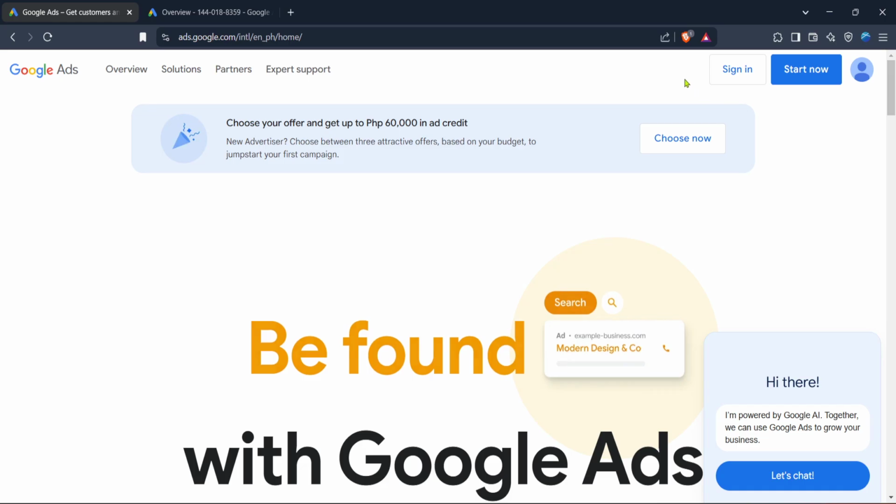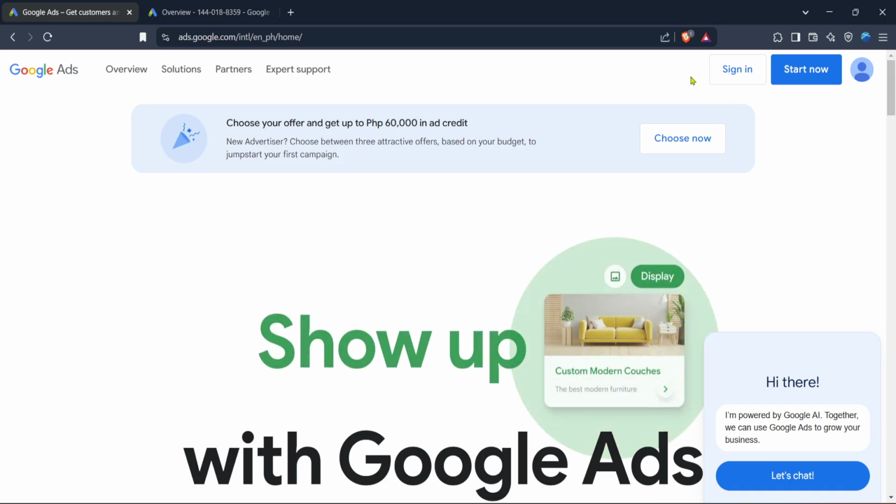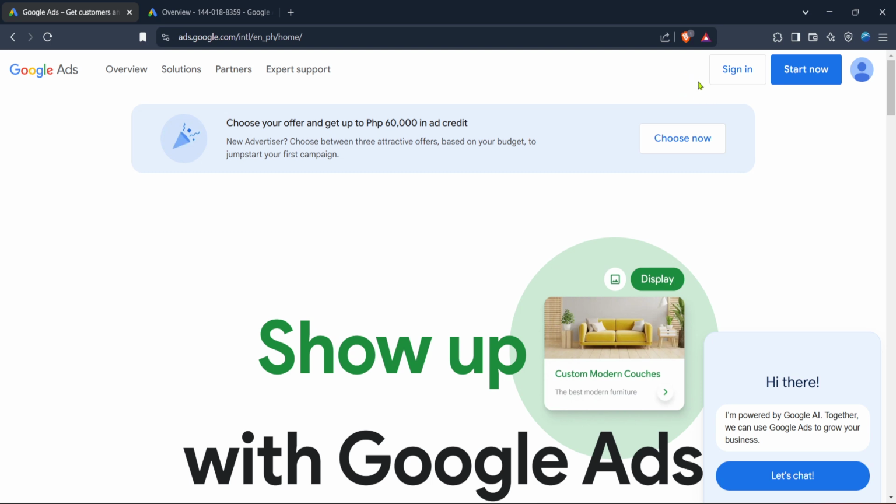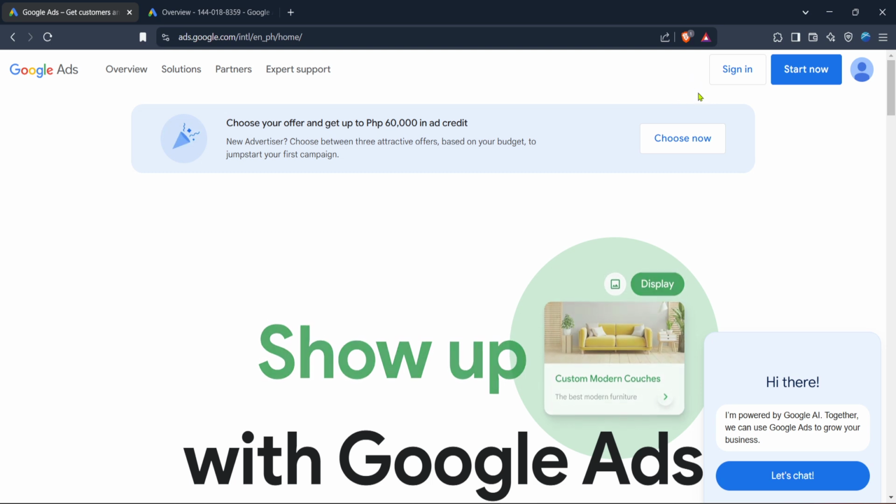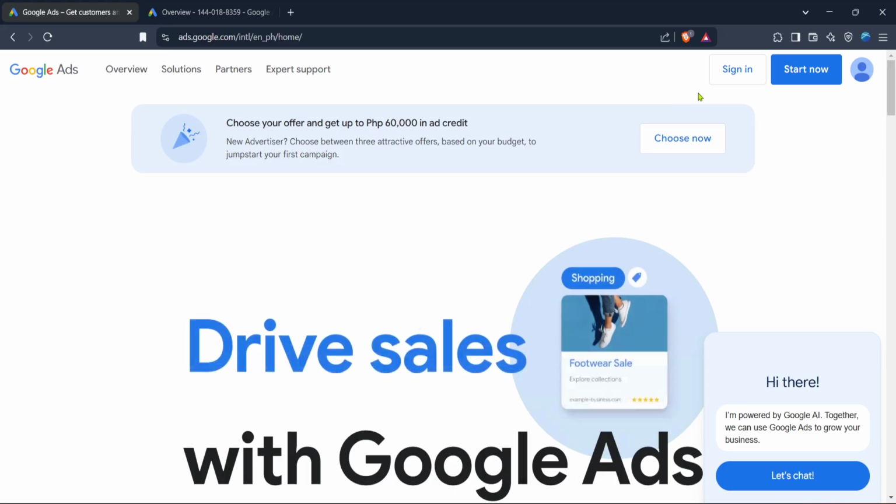Once you're on the homepage, you're going to need to sign in. Just look for the sign in button, typically located in the upper right corner of the screen. Click on it and follow the prompts to log in using your Google account credentials.